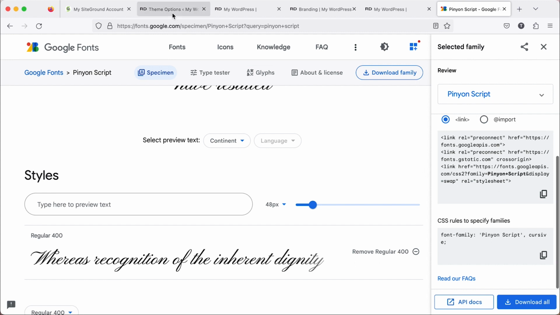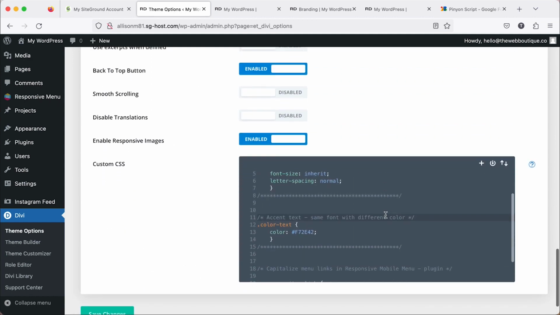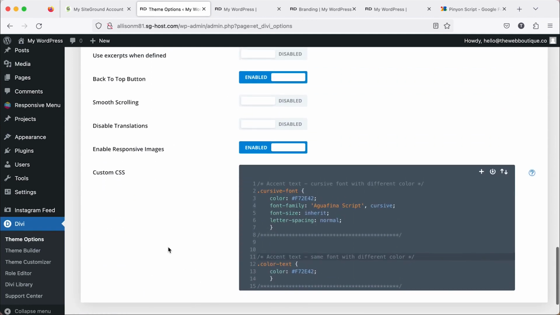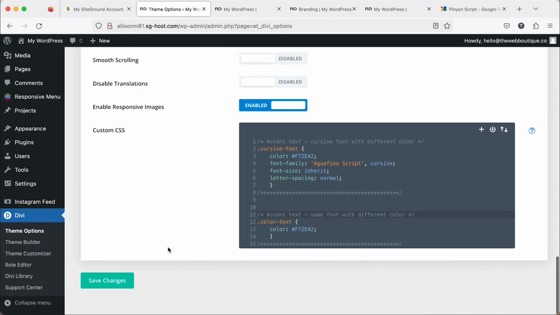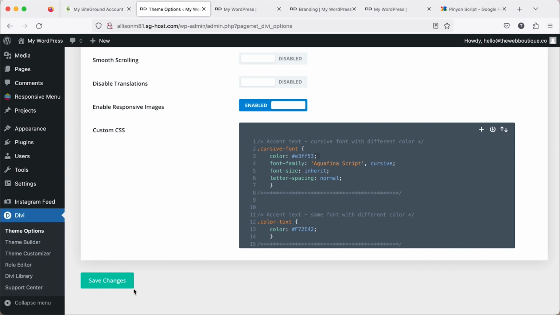Now, heading back to Divi, we're going to scroll down to the bottom again and to this custom CSS section, and right here under this cursive font where it says color, if you just highlight that whole color snippet, starting with the hash sign there, you can delete it and then click paste, and then you can hit save.